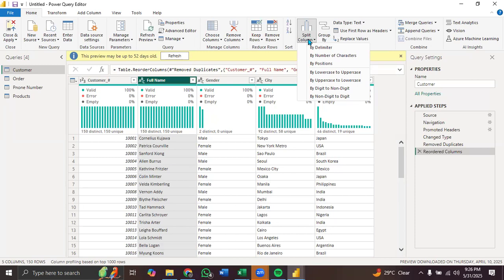We have splitting by number of characters. We have by positions, which is left and right. We have by lowercase to uppercase. We have uppercase to lowercase, digit to non-digit, non-digit to digit. There are different options for splitting our columns in this Power Query.